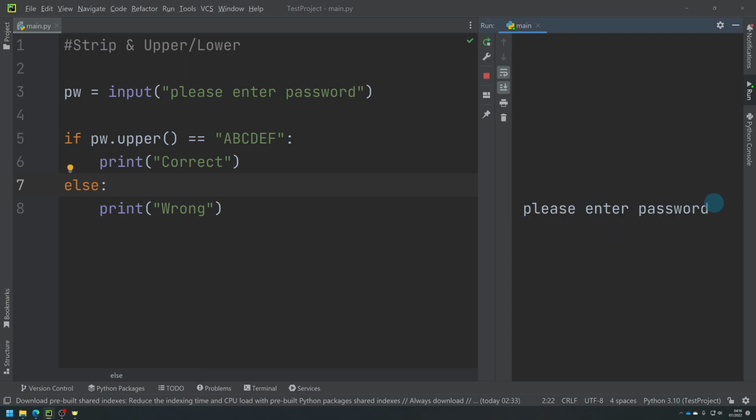Okay, so now we're using .upper to make this validation a little bit better, because if I enter the password and I enter A, B, C, D, E, F, so you see I've got a complete mix of uppercase and lowercase. When I press run, A, B, C, D, E, F, when I press enter, it's saying correct because it's actually turned it all to uppercase before it's done the comparison. So it's comparing the uppercase version of what I typed in to the capitalized version there.